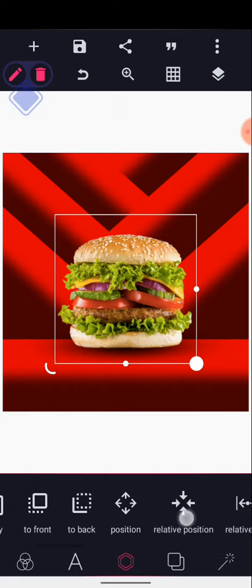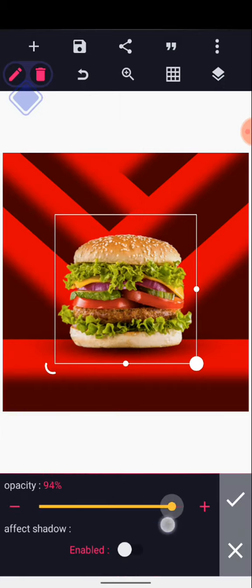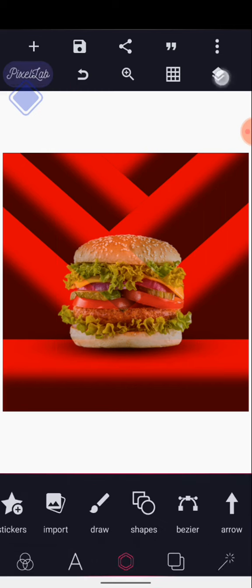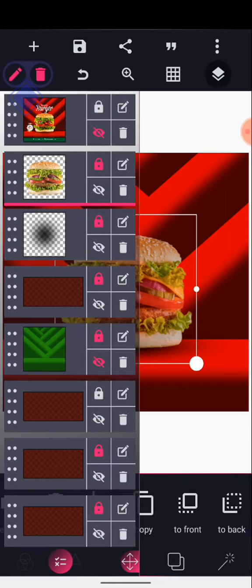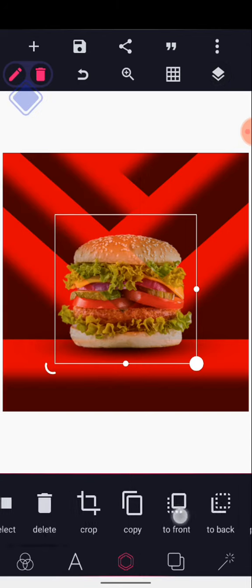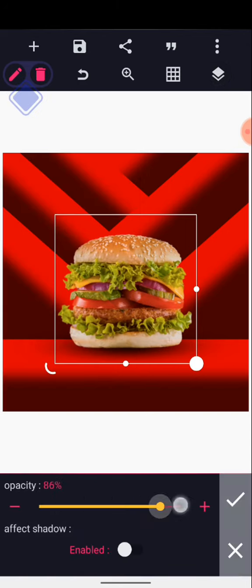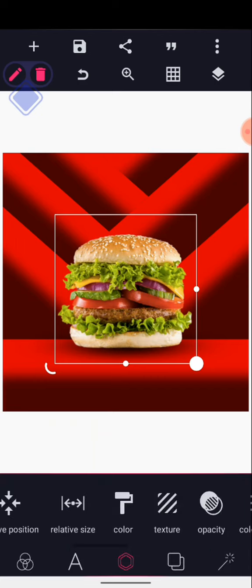Right, so then I'll come to opacity. I'll reduce the size of the opacity. I don't want it to be too obvious. 70 will suffice. I think there's something wrong with my burger. Okay, the opacity of the burger is reduced. It's a mistake.